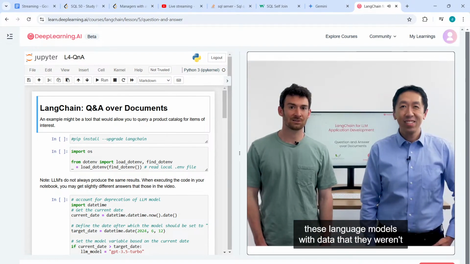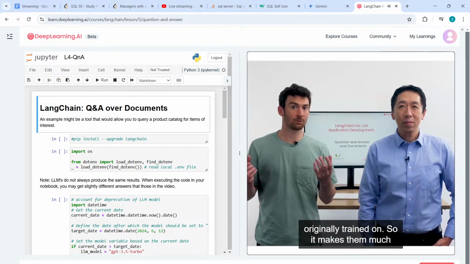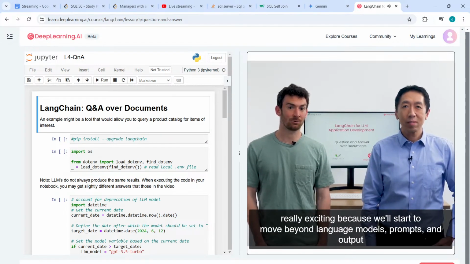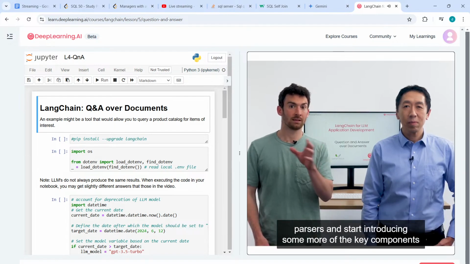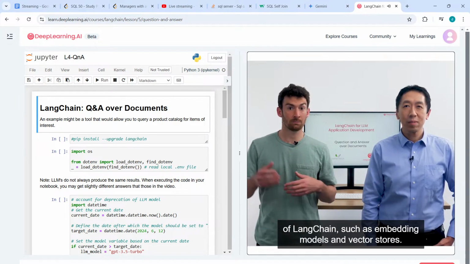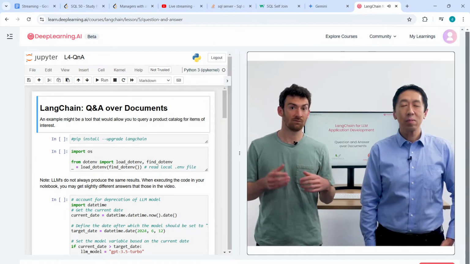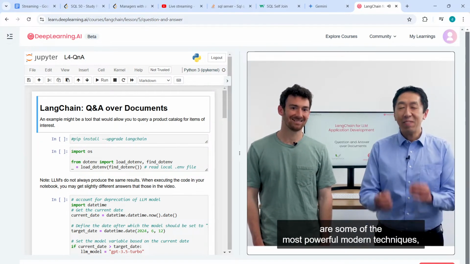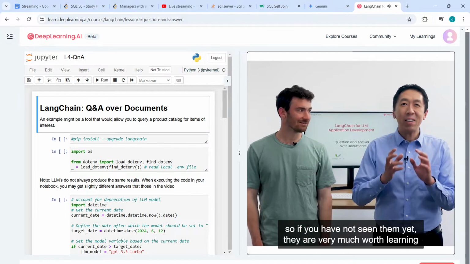This is really powerful because it starts to combine these language models with data that they weren't originally trained on. So it makes them much more flexible and adaptable to your use case. It's also really exciting because we'll start to move beyond language models, prompts, and output parsers and start introducing some more of the key components of Langchain, such as embedding models and vector stores. As Andrew mentioned, this is one of the more popular chains that we've got, so I hope you're excited. In fact, embeddings and vector stores are some of the most powerful modern techniques.